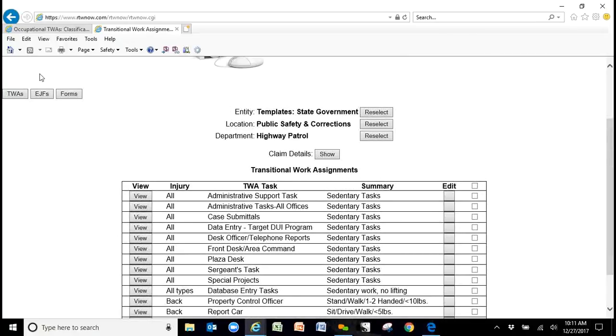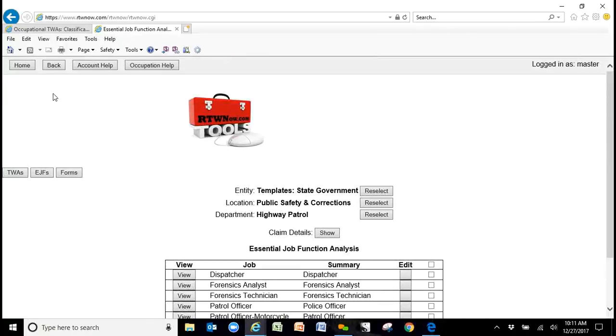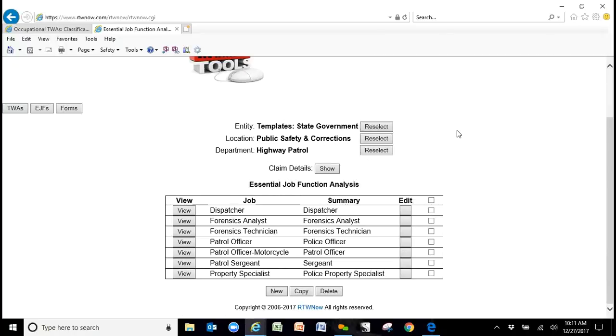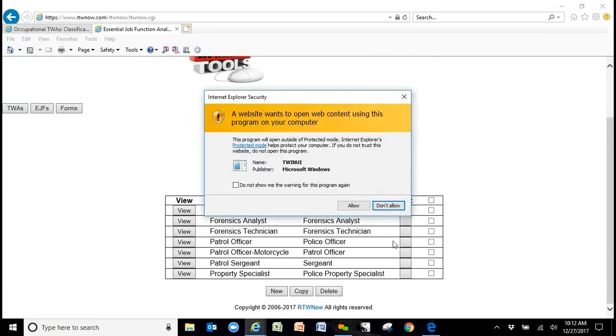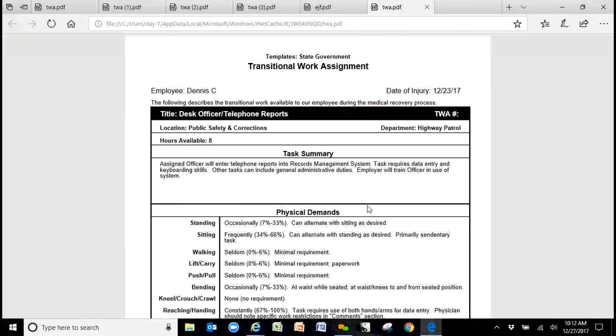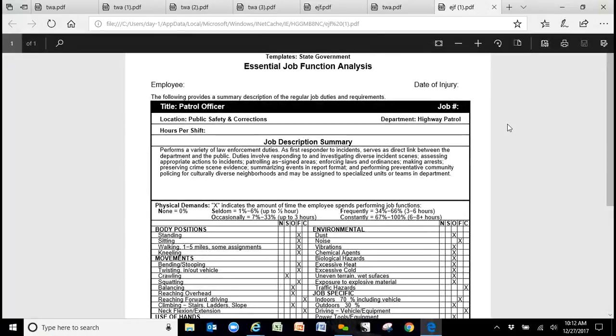So the second database, while we're in there, things are filed within the same hierarchy. You can see we have the essential job function analysis that are part of the highway patrol, and that could include dispatch, forensics, technicians, patrol officers, motorcycle sergeants. We have lieutenants and captains. And so we'll just look at a patrol officer essential job function description. And each of these has been developed by doing on-site weights and measurements of these occupations.